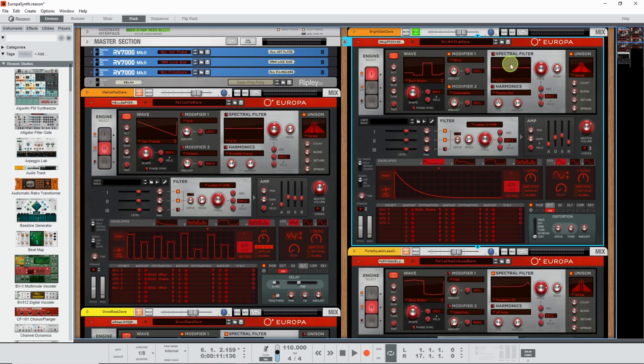I don't have the spectral filter or harmonics on this one. I do have some unison. My count is at 6, blend is 87.5, detune at 50, and spread is almost 78%.